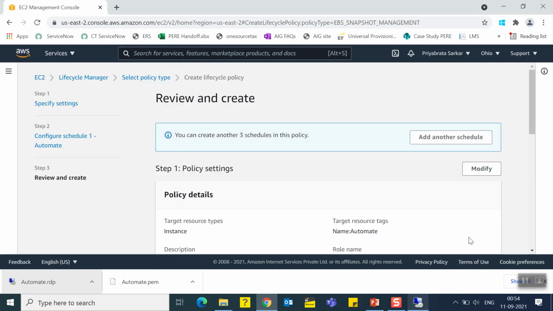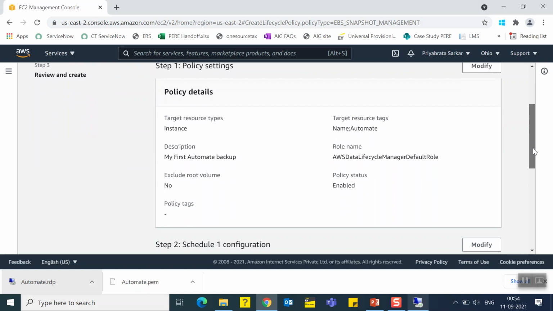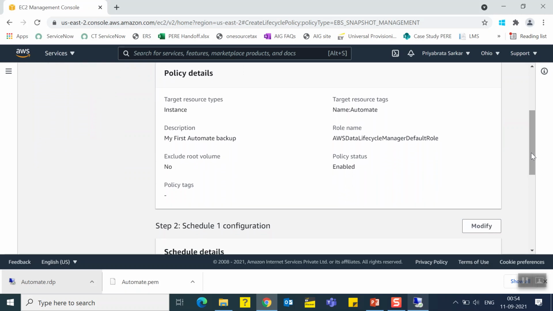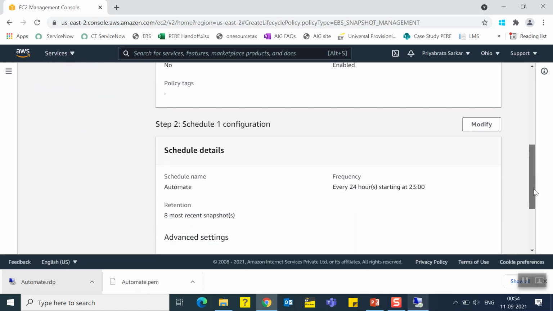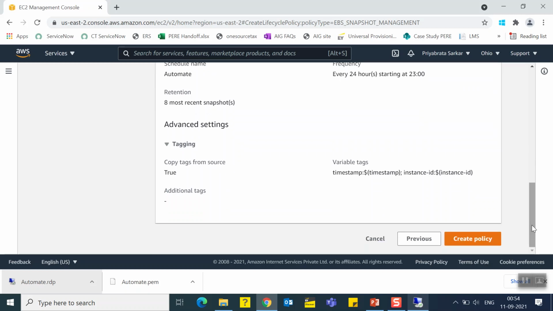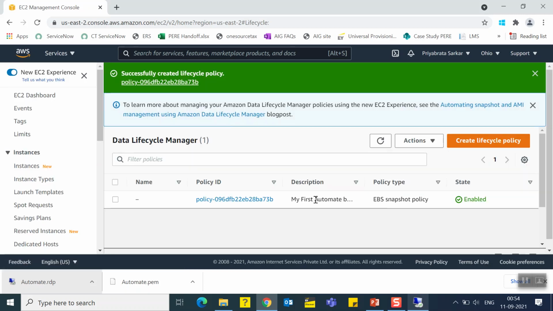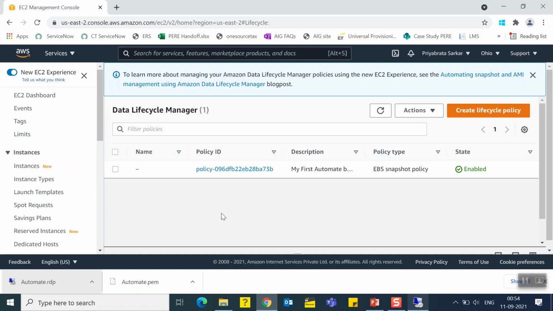I'll click on review policy. Now you can review the policy, what we have done. If you want to modify, you can modify also. After reviewing it, you can just click on create policy. See, my policy has been created. That means my automated backup has been created.